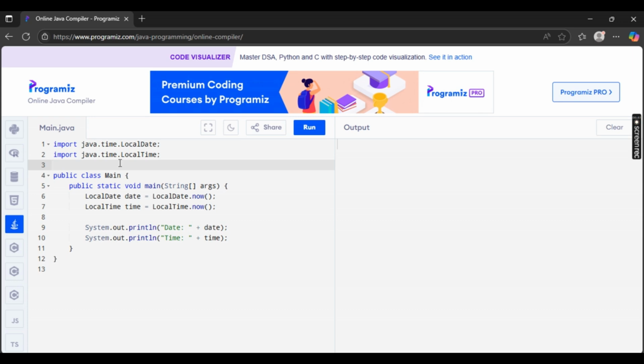When we run the code, it prints the exact date and time from your system. This is super useful for logs, time tracking, or anything time-based. And that's it. Now you can just simply run it, and if your system supports it, it will just print it.